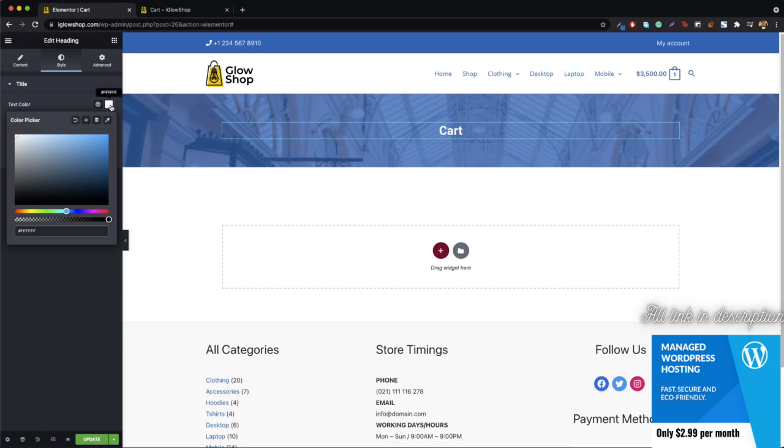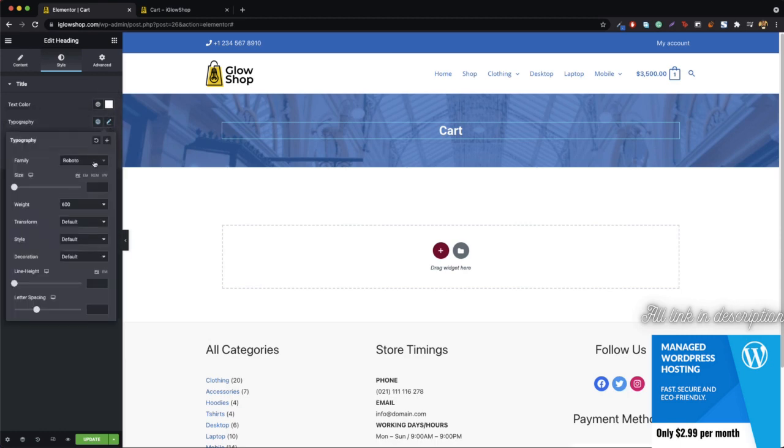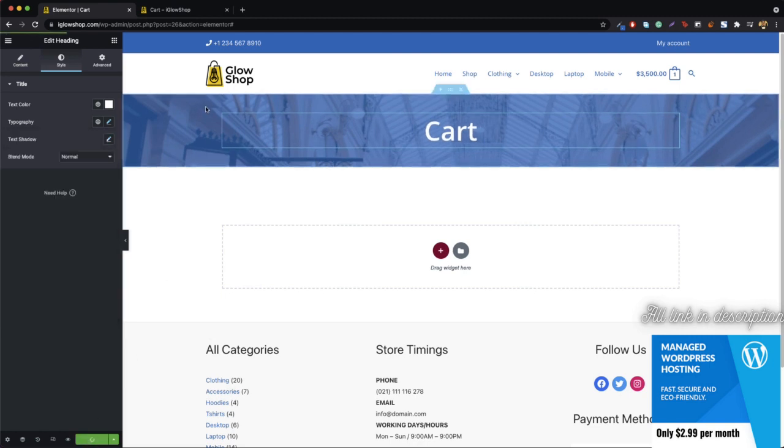So what I will do is change the color to white, and then I will use the Open Sans font here. And now I will be bringing this to this much sizing, and now I'll just go ahead and hit update. That's it you need to do.